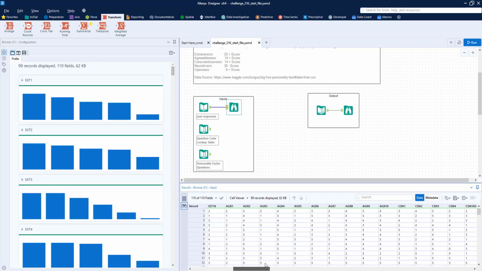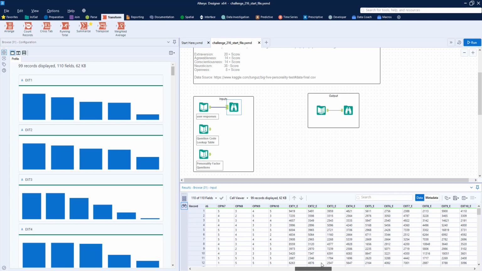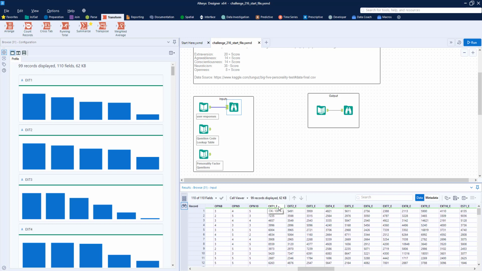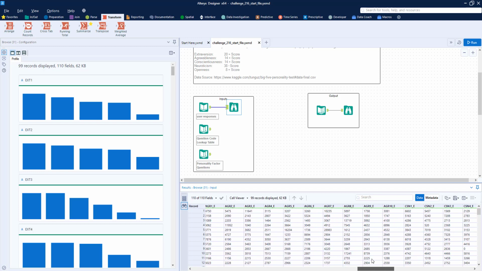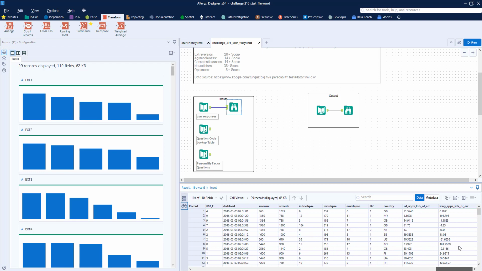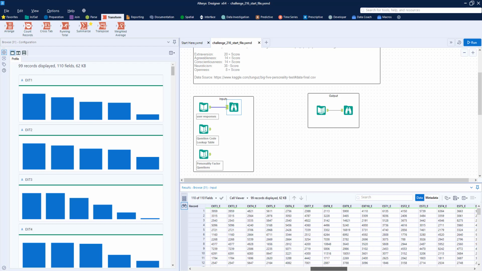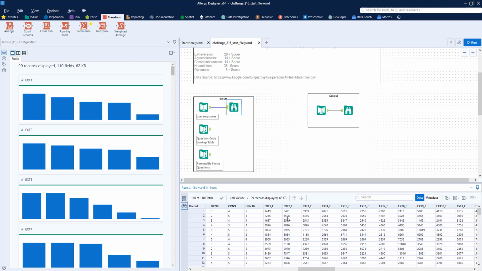We have our set of questions, and then over here, we've got a bunch of columns starting at EXT1_E, where we've got a 4-digit number. I have no clue what that actually means. So we're just going to deselect everything from EXT1_E onwards.